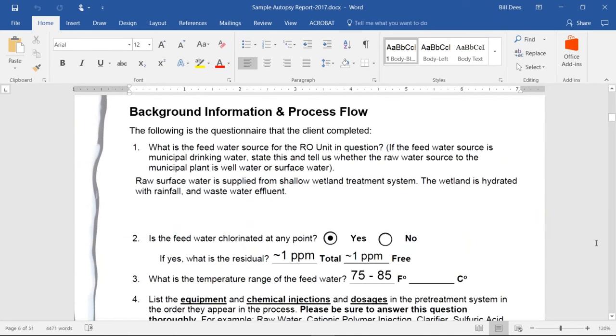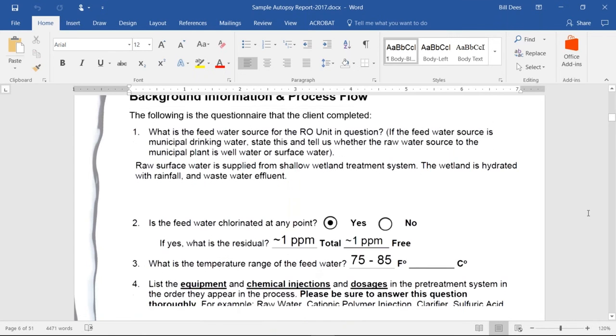When someone contacts us to have an element autopsy performed, the first thing we do is send out a questionnaire for them to fill out. This questionnaire has information that we use during the autopsy that will help us figure out what's going on with it. And of course, the very first thing we ask them in this questionnaire is where the raw water source was from, where it's coming from.